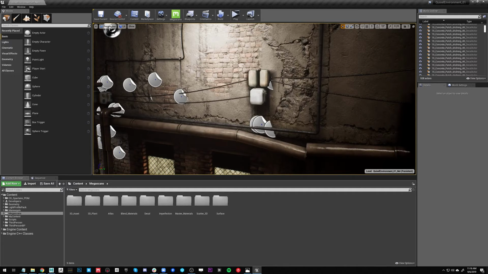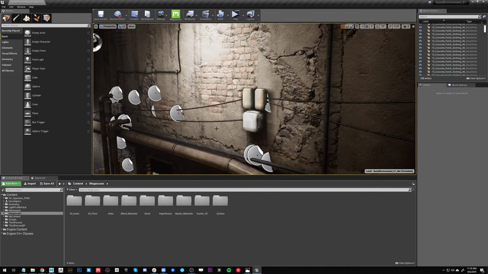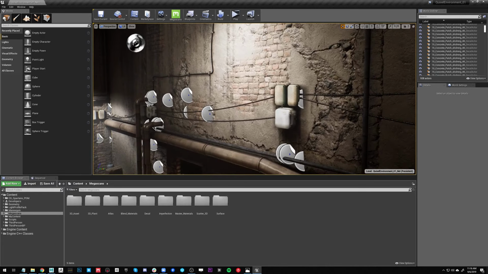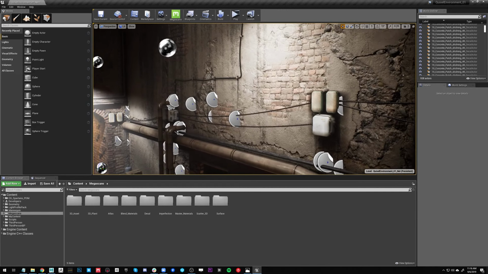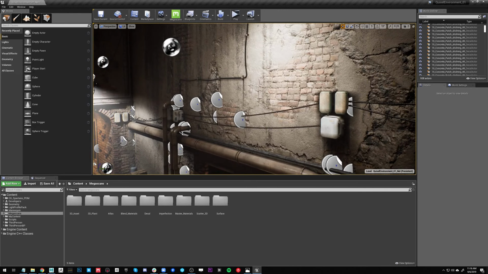You have any other questions for me? I think we're good for the moment. Cool. In regards to decals, yeah, they're absolutely an integral part of modern workflows in Unreal. They definitely add so much to it.